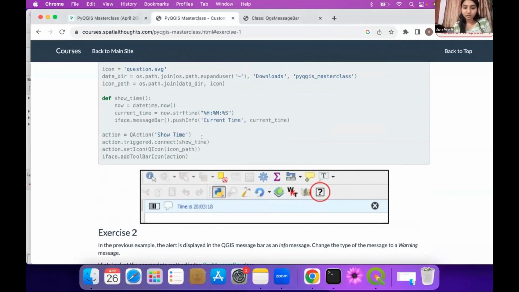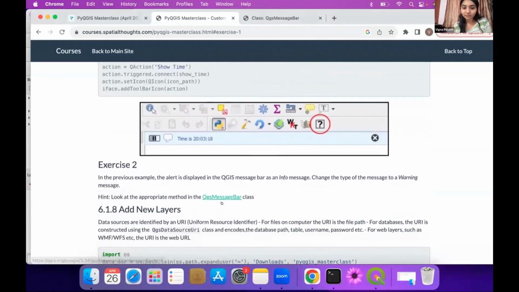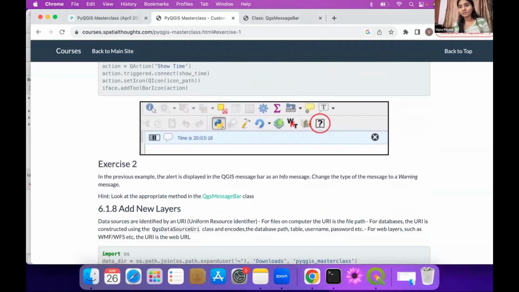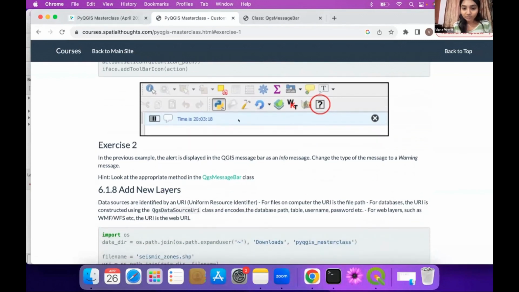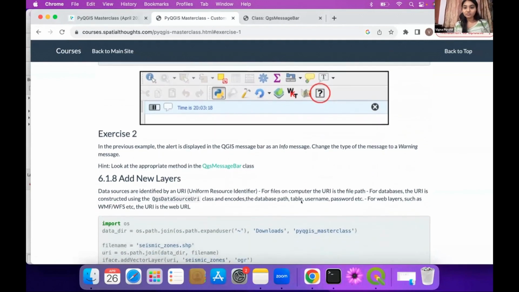So in this one, we are displaying time as info. We see that while using QGIS, we get different kinds of message bars: info, error, warnings, which are in different colors, like yellow and red when it is critical. So here we want to display the same message as a warning.